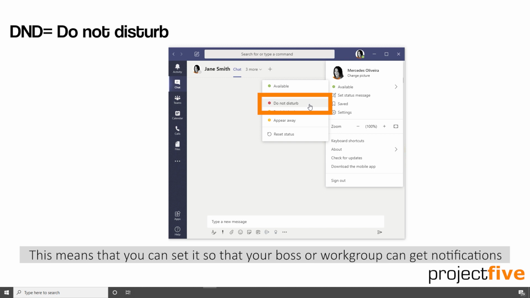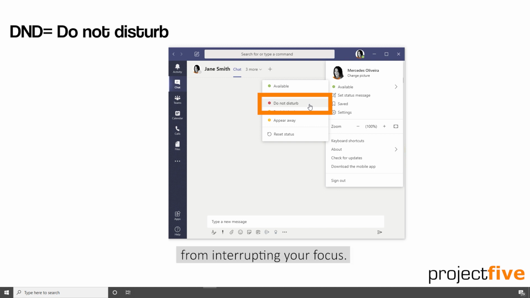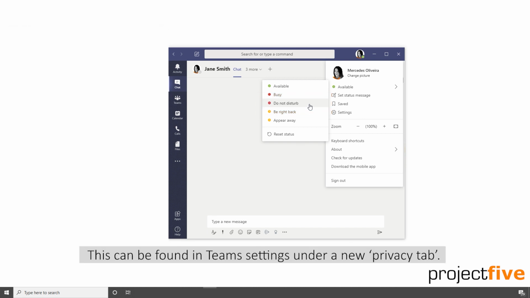This means that you can set it so that your boss or work group can get notifications through when messaging, calling, or app mentioning you, but it keeps everyone else from interrupting your focus. This can be found in Teams settings under the Privacy tab.